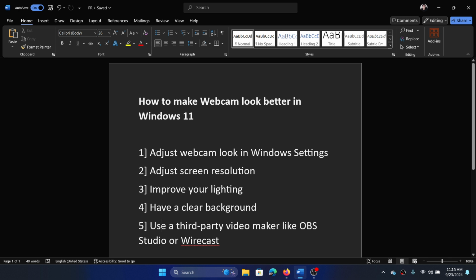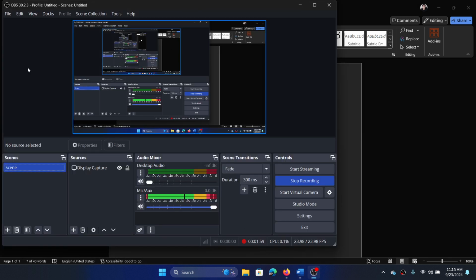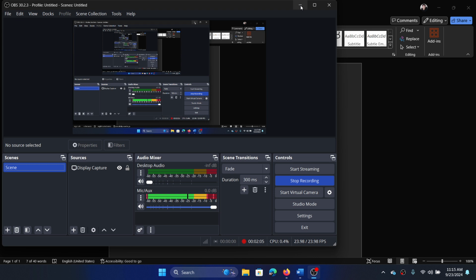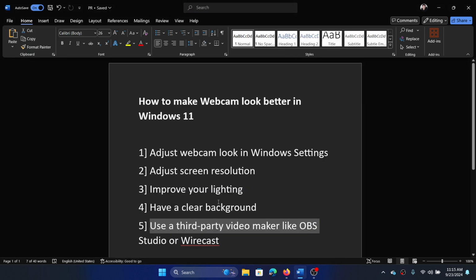Then use a third party video maker like OBS. I use OBS, and all you need to do is add a video camera here, and that will be helpful. So that is how you can use the webcam with the webcam tool. Don't use the camera tool.